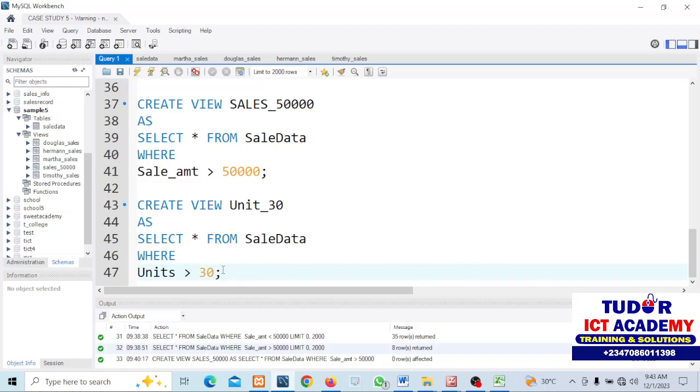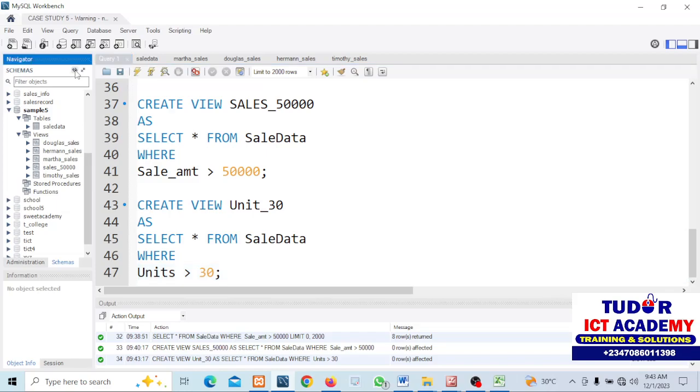Can that give us the record? Let's run it. Greater than will not give us the answer. We were asked to find where unit is at least 30. I've created the view already, so the view is already created, which I have to remove. I have to delete that view.